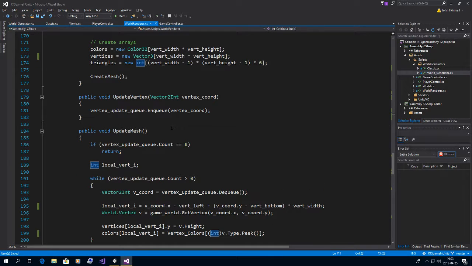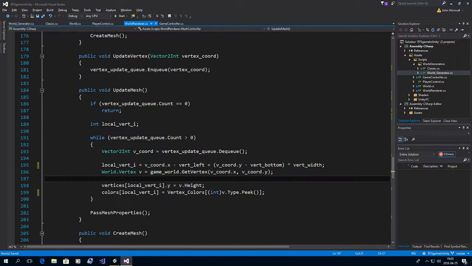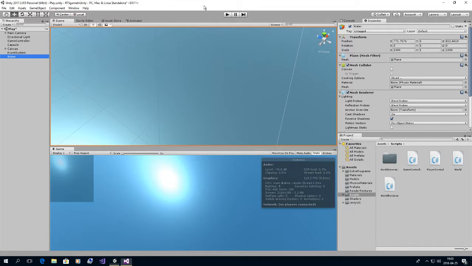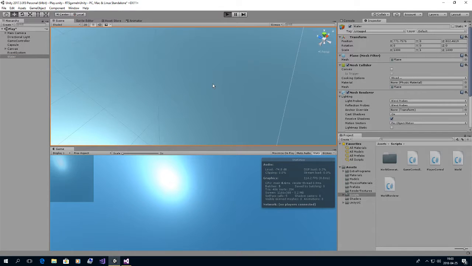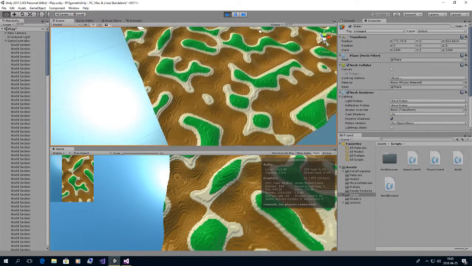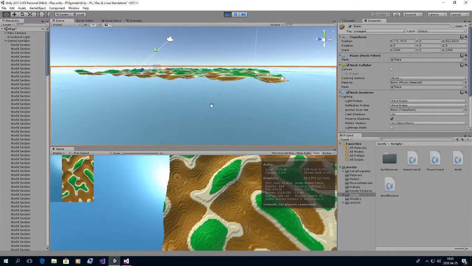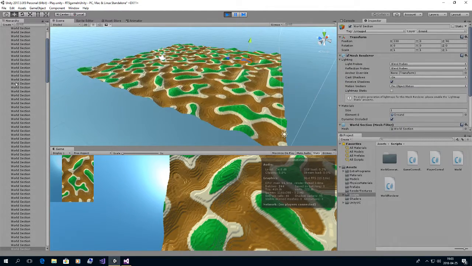Update vertex. Vertex update q.enq. So here we have another one of those. And here I need to do the get height once again. So now it's the v game world. Okay. Let's see if this works now. Alright. No. It does not. Which is annoying. So why is that?